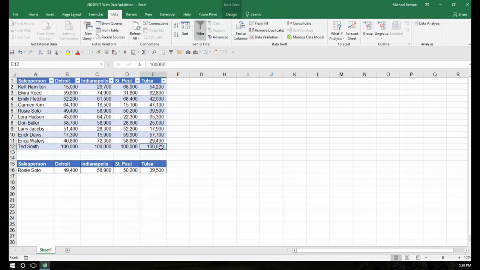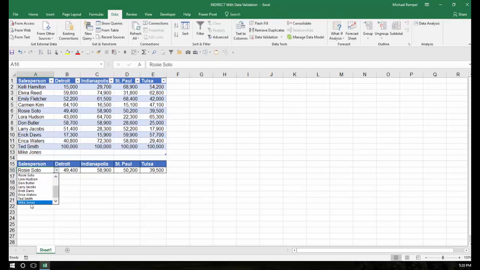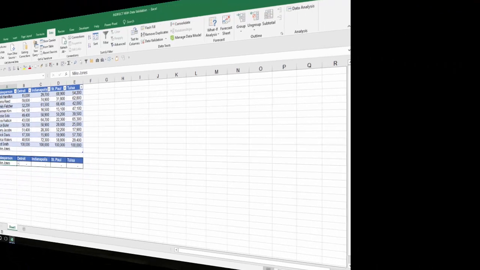And if I do go ahead and add another name to my list, I'll just say Mike Jones, hit enter. If I check my data validation dropdown, notice Excel has added Mike Jones to the list. Obviously, there's no value, so it pulls in zeros. But that's another way to accomplish the same thing. Excel will allow you to just reference the range of data, and if you update that table, it will automatically adjust. And that's how you can do this in Excel.